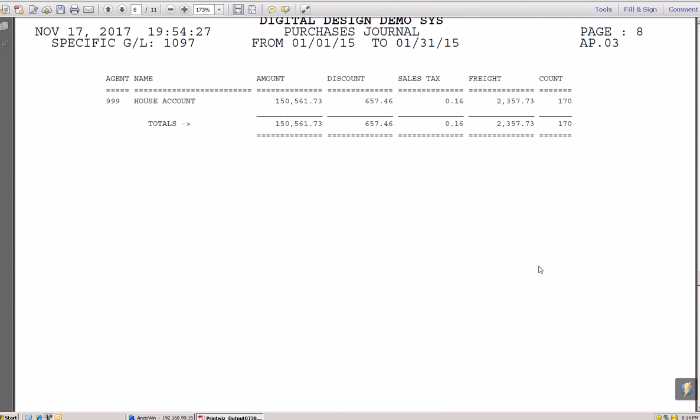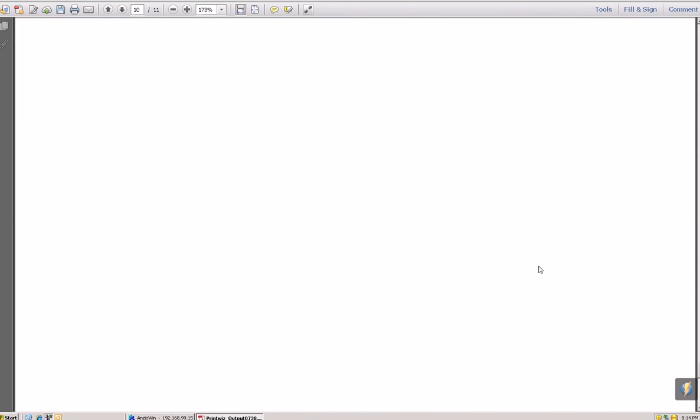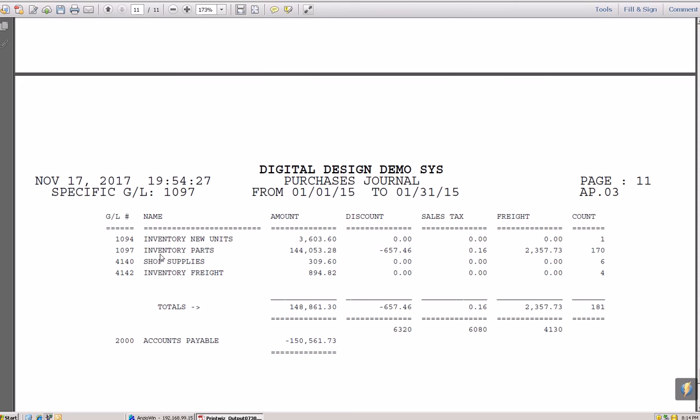And let's go back here. I'm just doing a quick GL summary. There we go. Okay, so inventory new units, regular parts, and you can see 95 or 99% of what comes in the door hits inventory. And we specified only invoices have 1097 on it. They might have more than just 1097 on it, and that's why these other ones showed up.